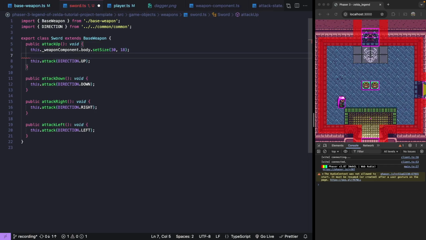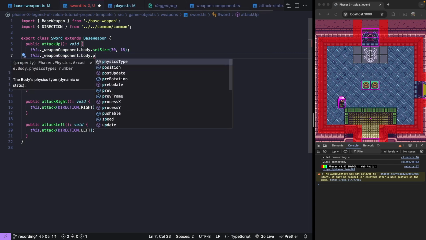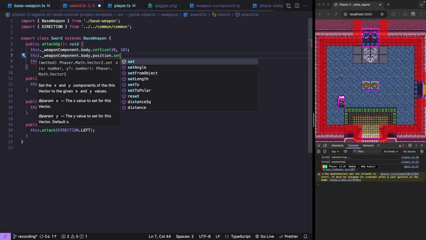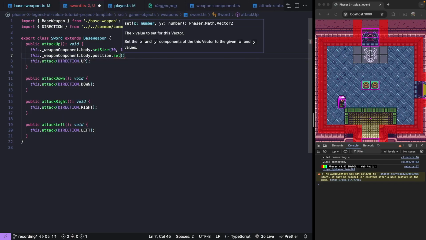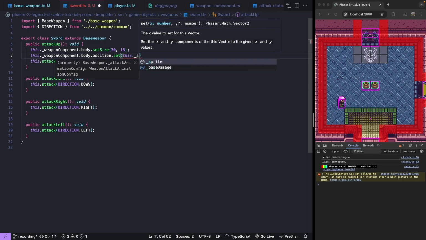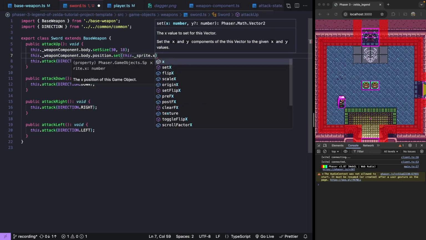And now we'll want to update our position to be in front of our player. So let's reference our weapon component, our body. We'll reference our position property, and now we want to call set. And now we'll need to reference our sprite game object that's associated with our weapon. So we'll do this, our sprite. We'll grab our X value.